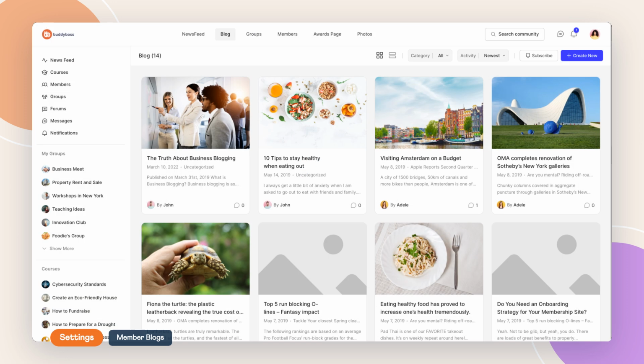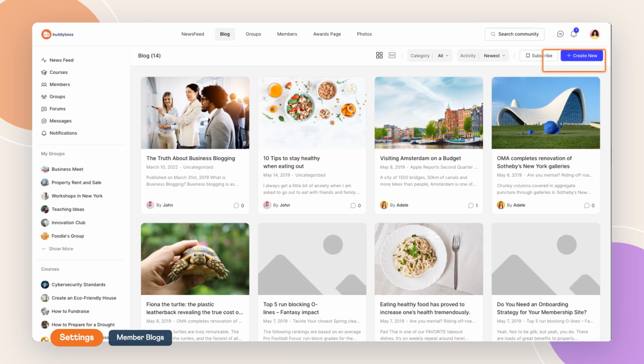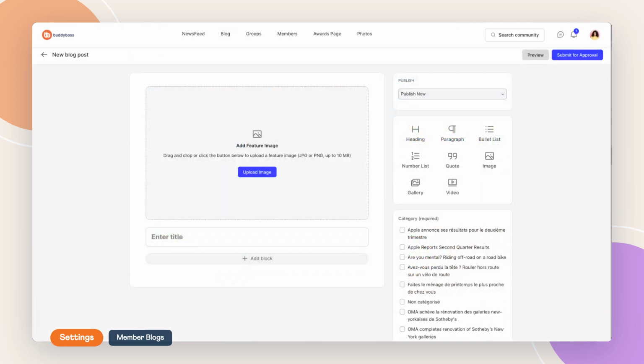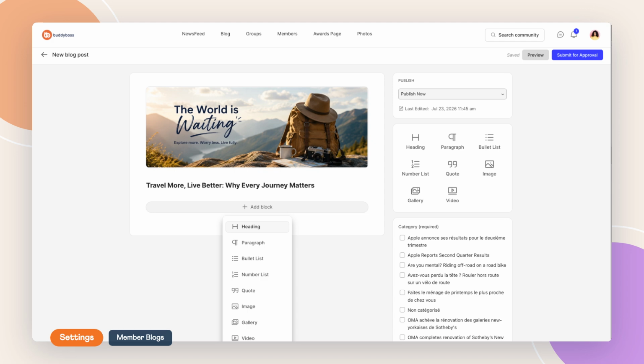Now let's see it from the members' side, how they actually publish a blog post from the front end. On the blogs page, click the Create New button. Start by adding a featured image. This step is optional unless you've required a featured image in the settings we configured earlier. Enter a title for the blog post. Then click Add Block to build the content.